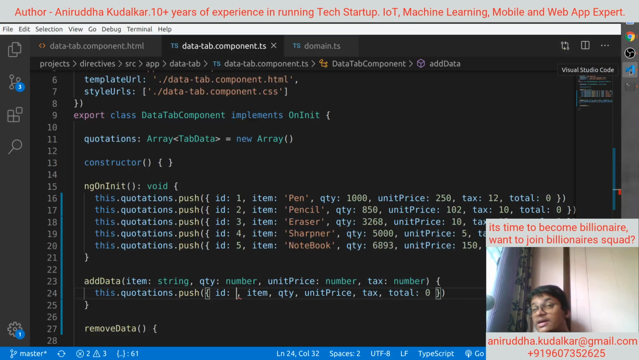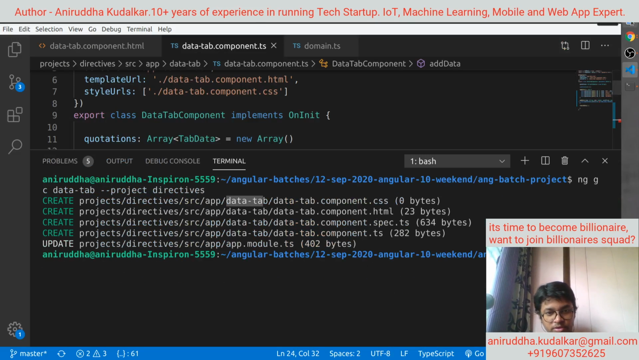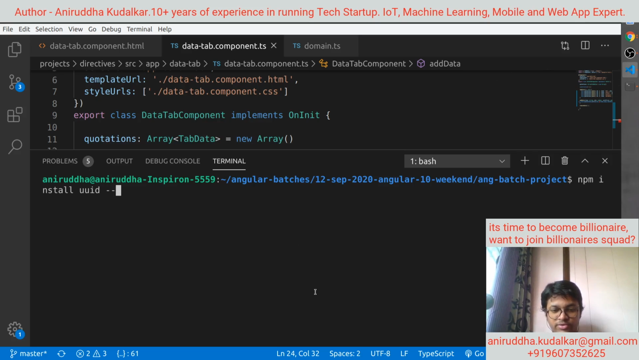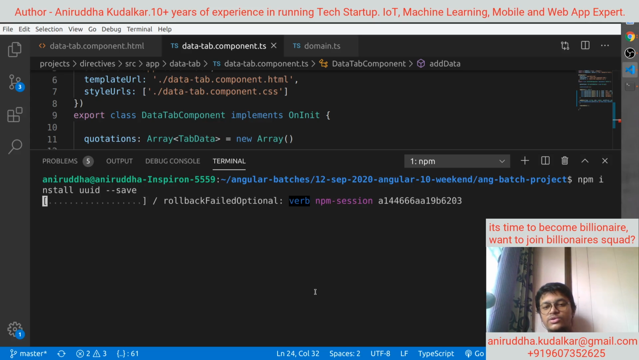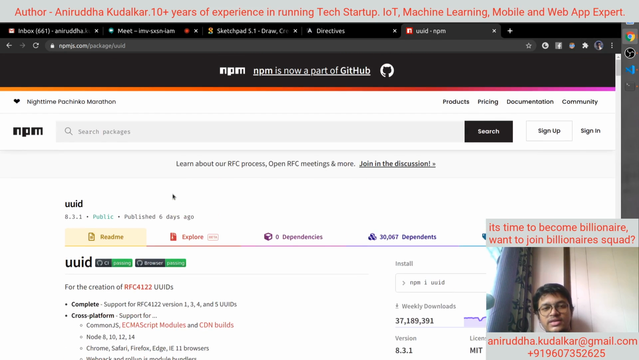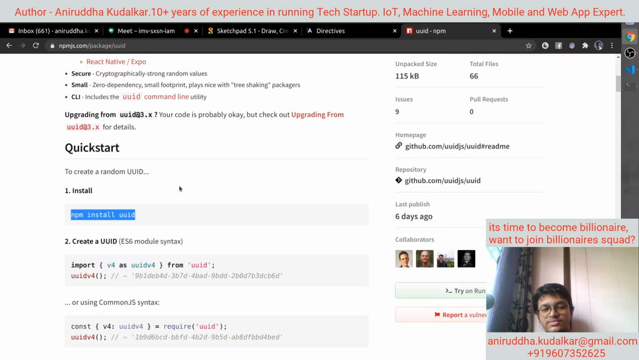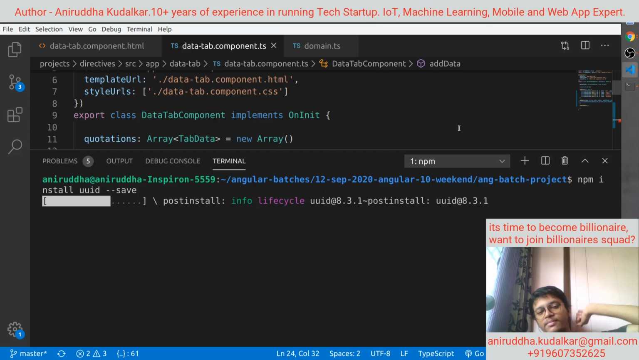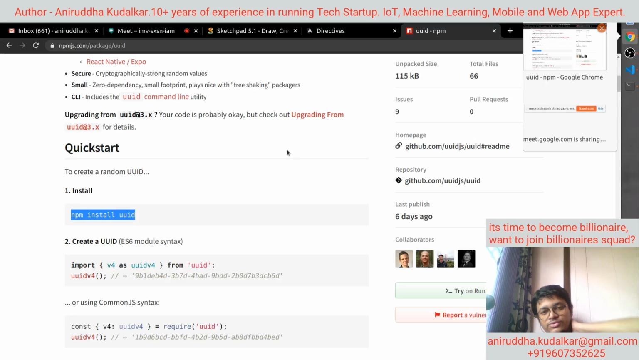Let's install the package. See how to install third-party packages. That's what I'm showing you. Just open the root of the project and paste npm install uuid --save. So just press enter. See, it is a node package, and what it does, it creates universally unique identifiers, right? See, it is generating. Instead of writing the logic for generating the unique number yourself, you can use such node packages which are available.